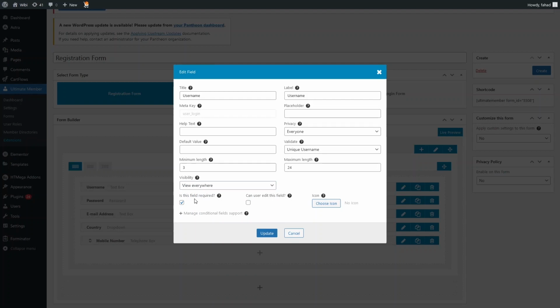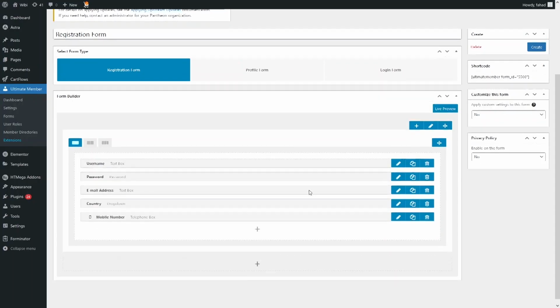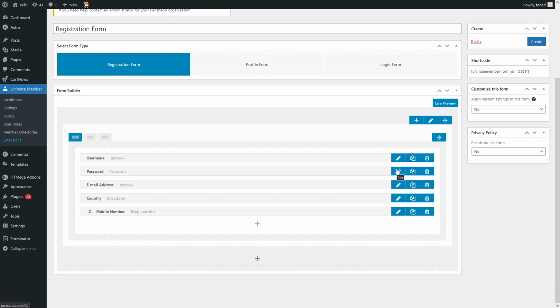So if you want to make this field required, you can simply check this. And if you want the user to edit the field, you simply check this as well, and you can also add the icon if you want to. And in the last, you can also manage the conditional field support here. So let's click on the update.